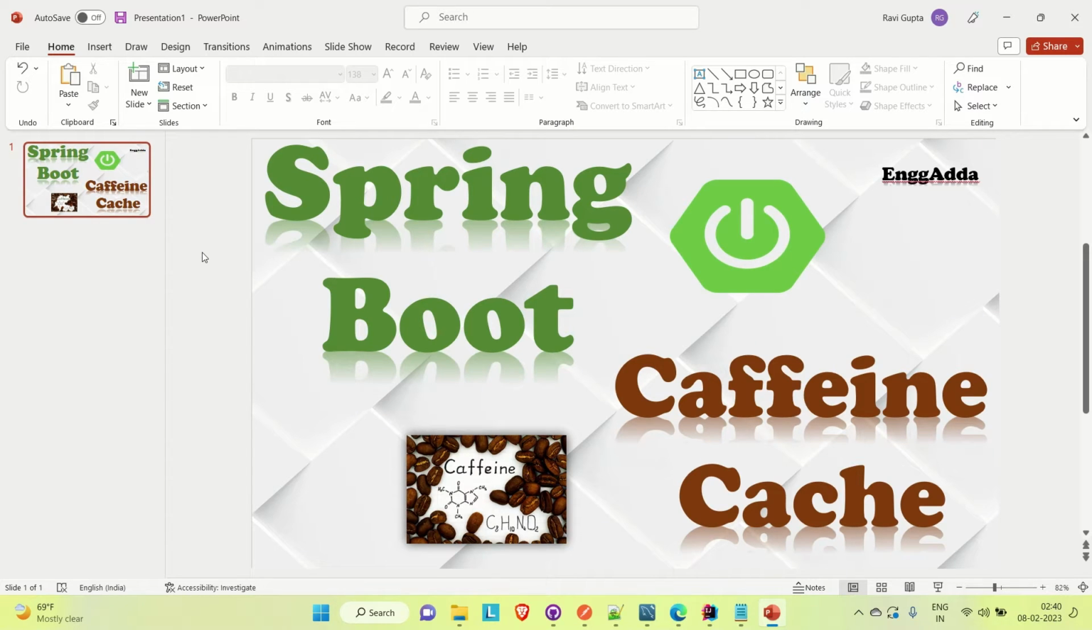Welcome to Engineering Adda. So today we are going to discuss what is caching and how we can implement caching in Spring Boot. Okay, so first of all, let me tell you what is caching. Caching is a process of storing data in a cache memory.